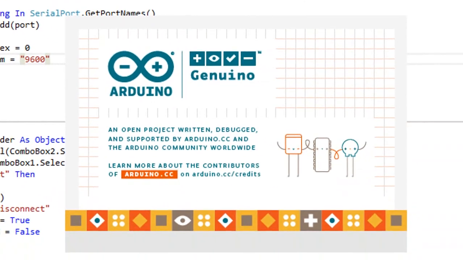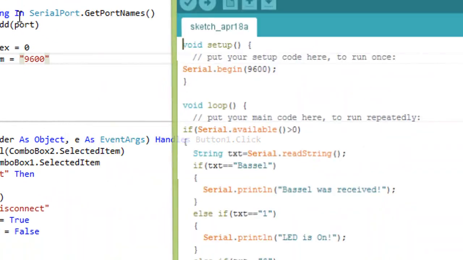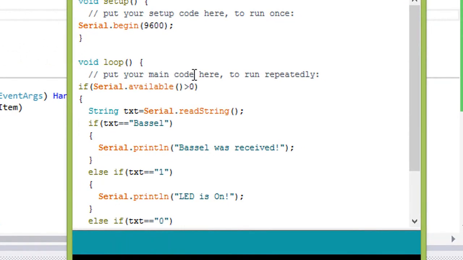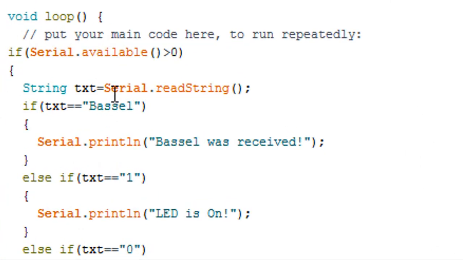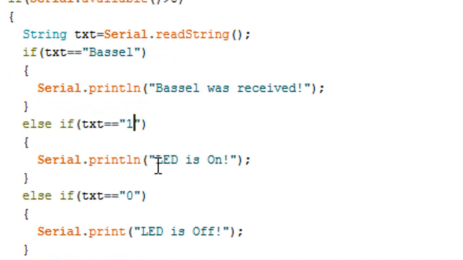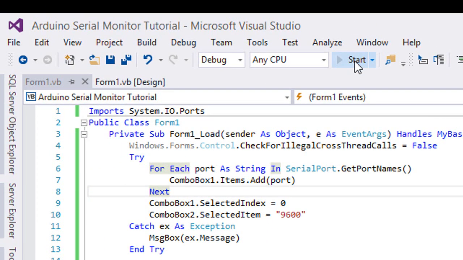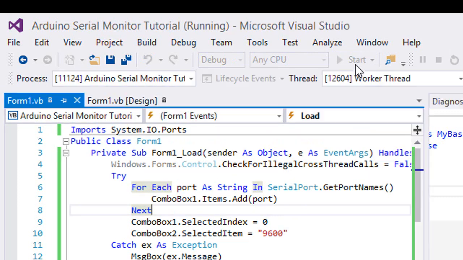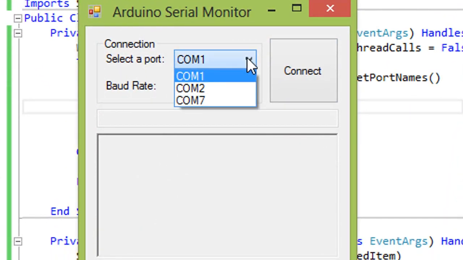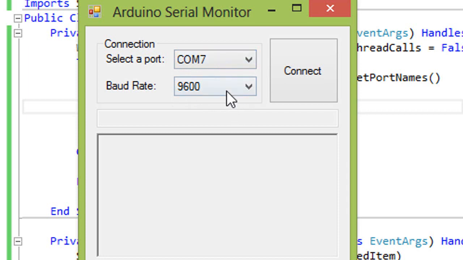Okay, I have here an Arduino sketch that is uploaded to my Arduino, that is whenever it receives 1, it prints LED is on, 0 LED is off, Bassel was received. So let's give it a try. I'll connect now my Arduino to my laptop, and let's start the program. Okay, we're going to choose the COM7, which is the port for my Arduino, and the baud rate is 9600, and let's hit connect.